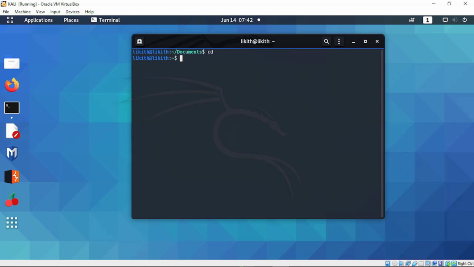You can also use the exit command to exit, and you can power off or reboot the computer by using the commands sudo halt and sudo reboot. Sudo halt is used to stop the computer, and sudo reboot to reboot your computer.